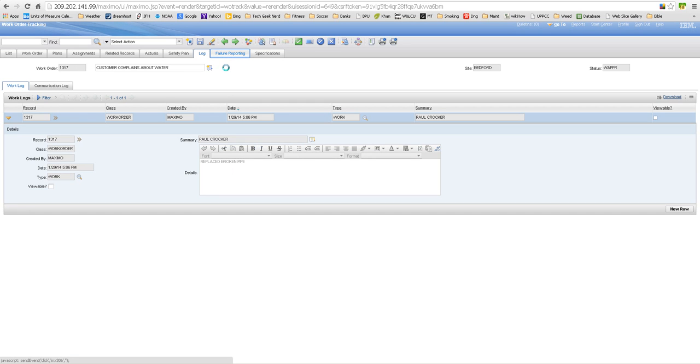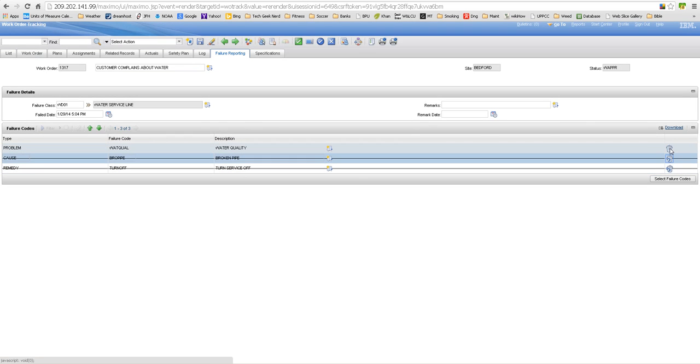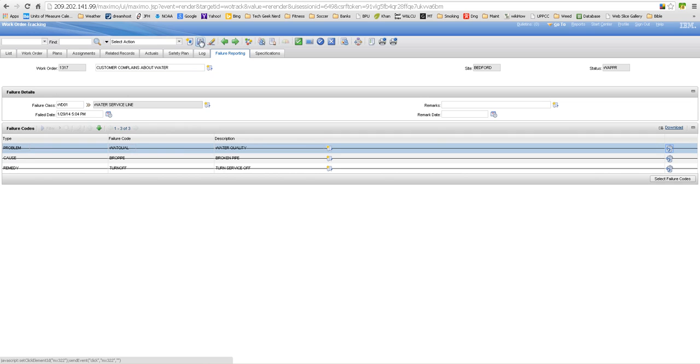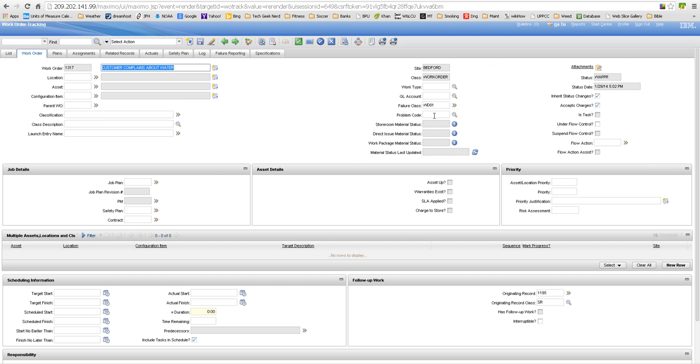So this failure reporting gives you that capability, and you can kind of force the end user into using the problems, causes, and remedies for that particular type of problem. So let's save it. Say we found out later it was really not that problem, cause, and remedy. You can go through here and remove these. You can save it. You can go back to the work order tab, and the failure class is still here, but now the problem code is gone.